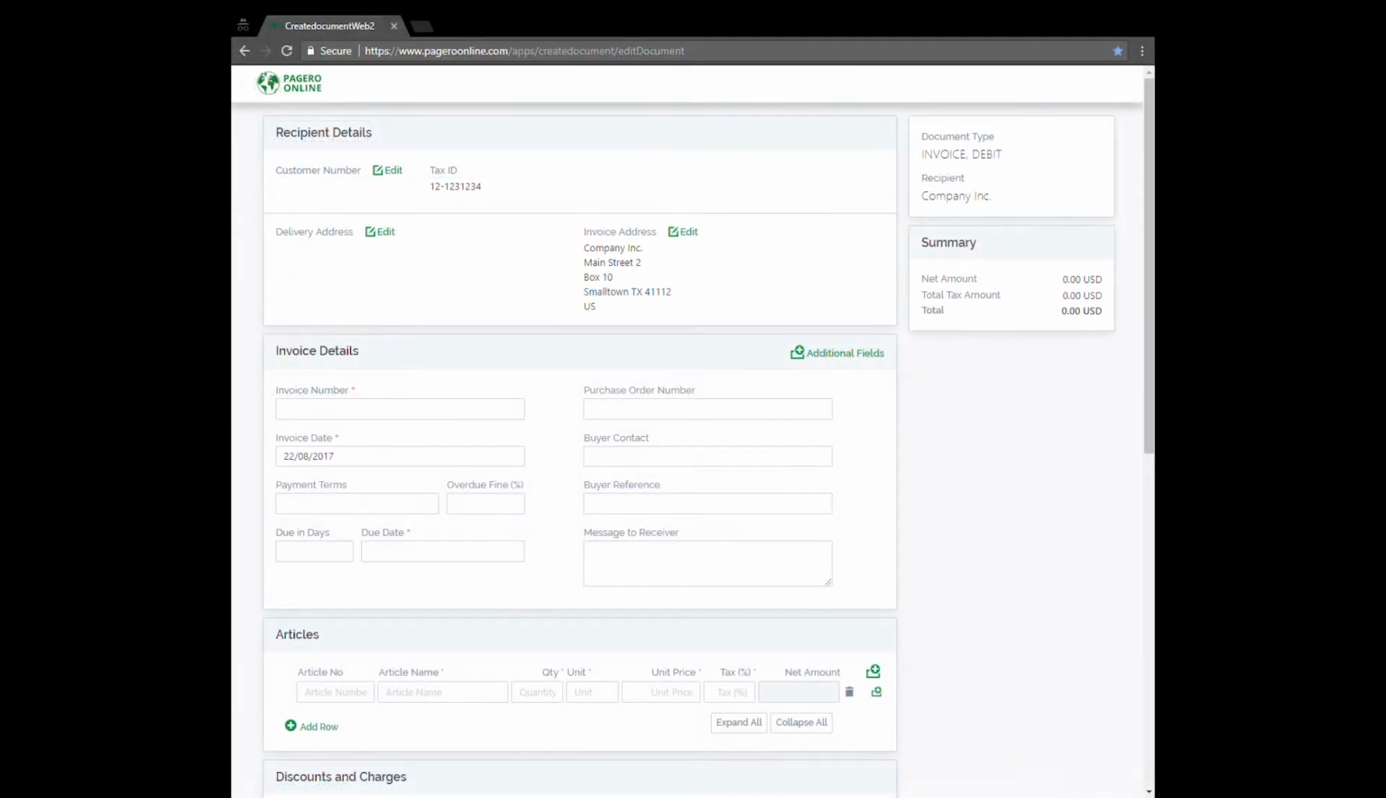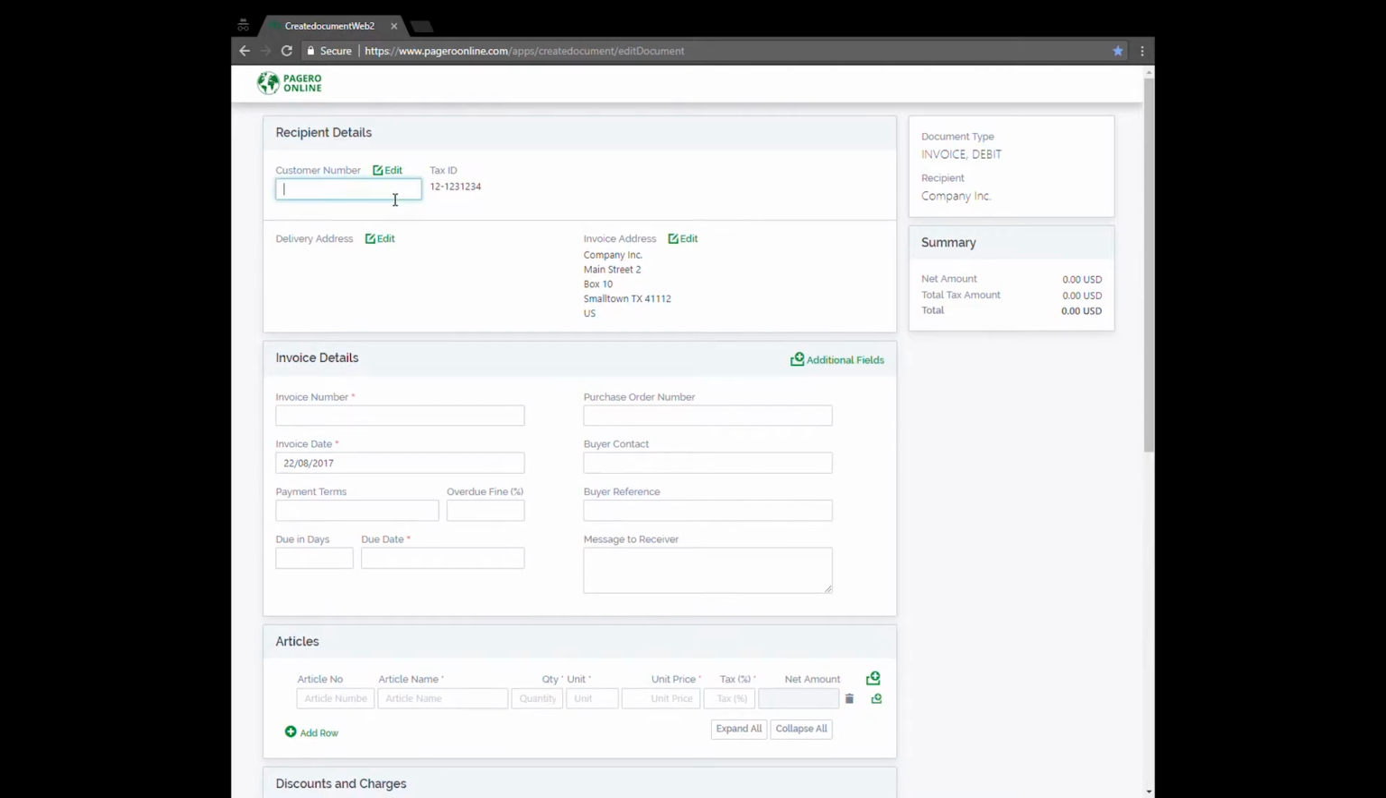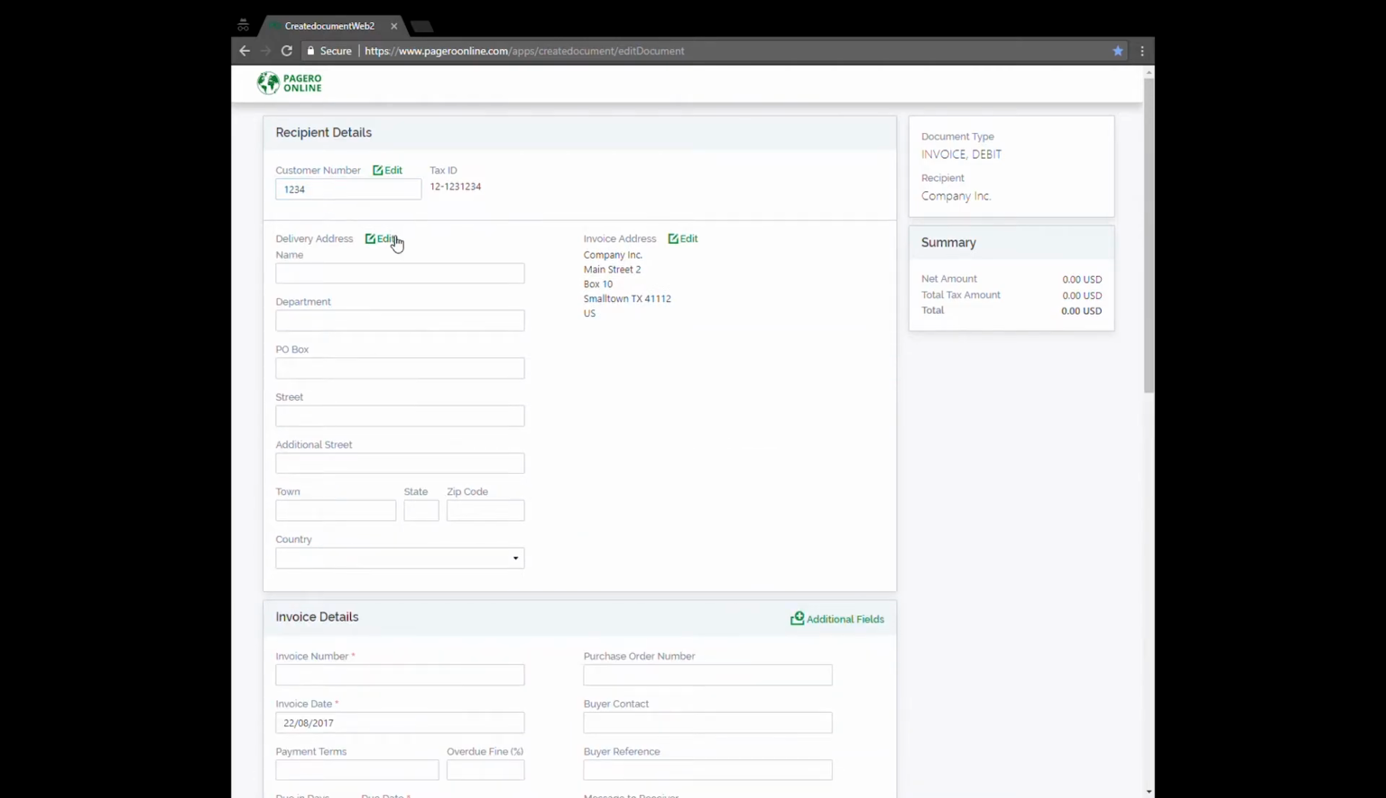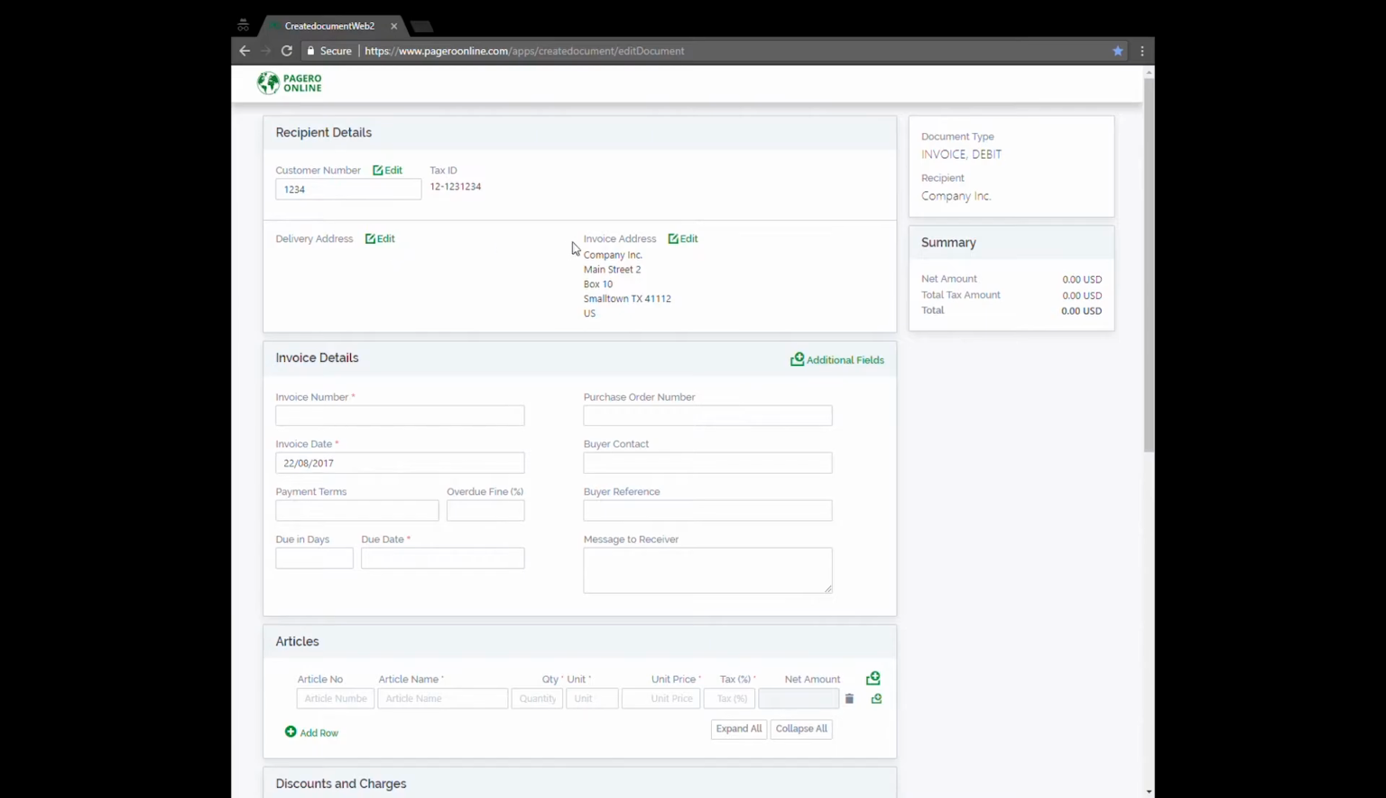You will now see the invoice form. Here, all your invoice information should be added. To add customer number, click on Edit. If you wish to add a delivery address, click on Edit and add the information. If needed, the invoice address can be edited in the same way.